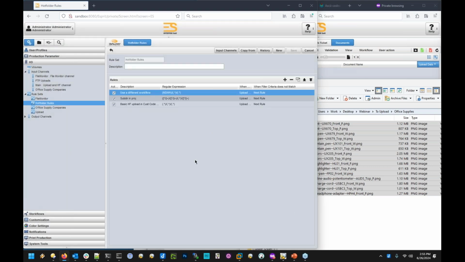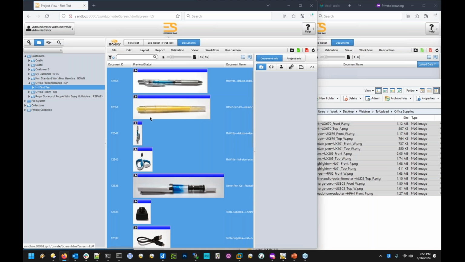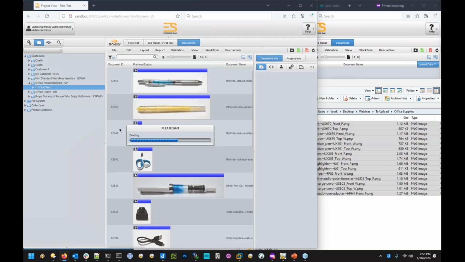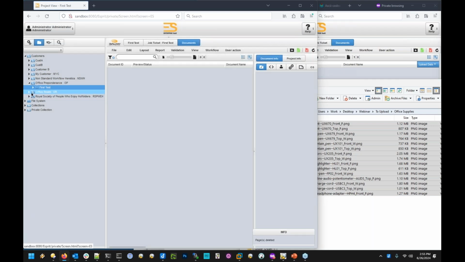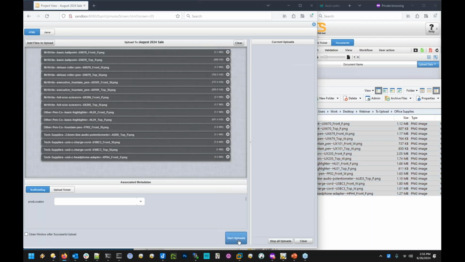So the one other way you could do this is in the workflow in JavaScript, not have the rule handle this parsing of the regular expression, but have your ES workflow do it. So what I'm going to do here is go ahead and delete all these files so they don't mess with my search in a later example. And we're going to go into this new Office Realm customer down here, and we're going to upload the same batch of files here.